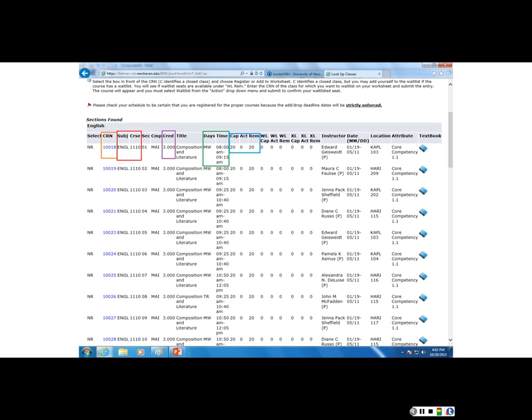That code will be needed on the date of registration. So you can see that the CRN for the first option is 10018. The subject is English. The course number is 110, and that stands for Comp and Lit. You also see that it's worth 3 credits. You need to make sure that all of your credits add up to 17 or less, as that is included in the full-time tuition package.